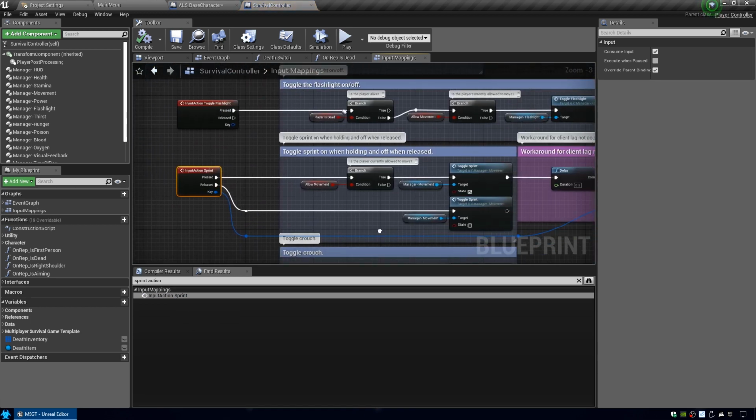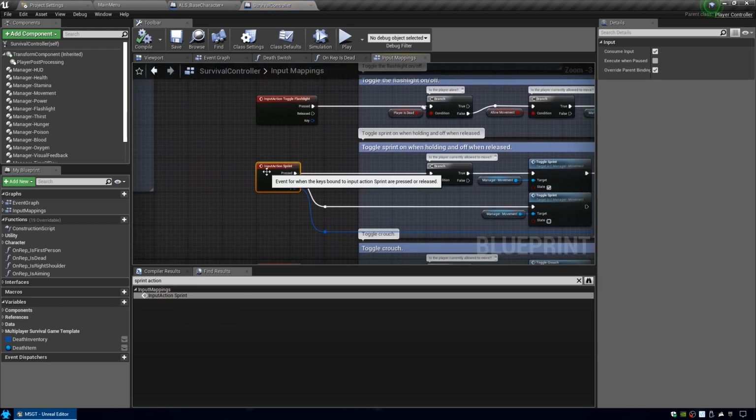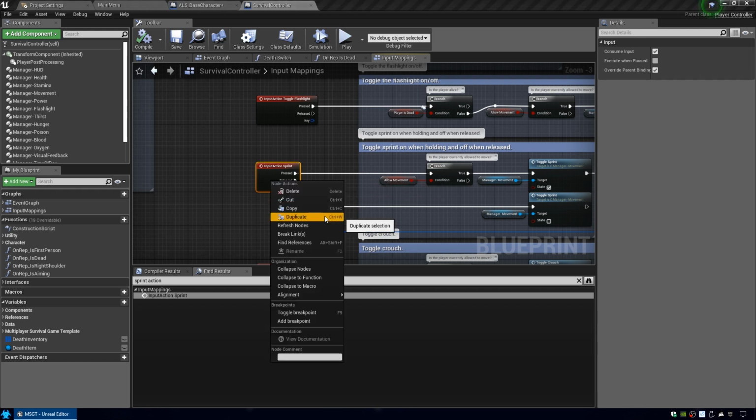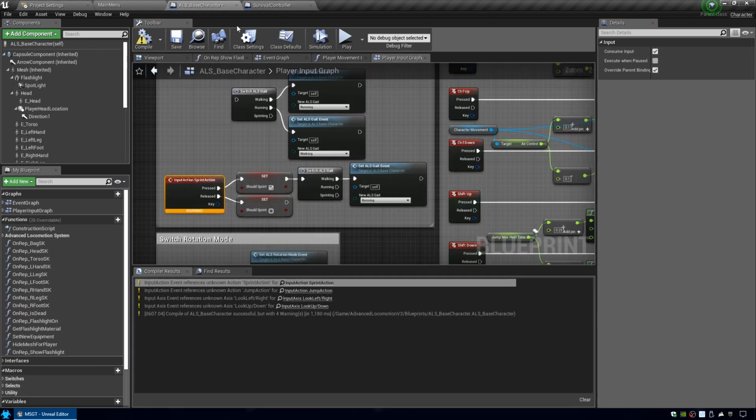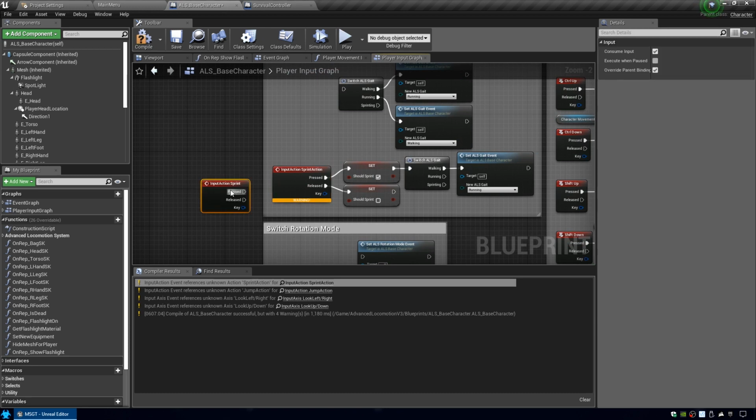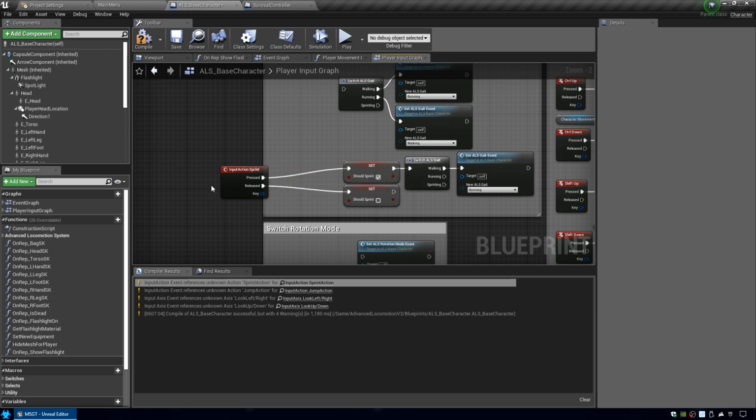And then you've got this where it's toggling that. I'm going to select that, right click, hit copy or hit Control C. And then you can unclick that consume input. That's fine. Compile and save that. Same thing for the sprint with the sprint action, just Control V and then drag the pins by holding Control, clicking, and dragging those inputs over to the input action sprint.